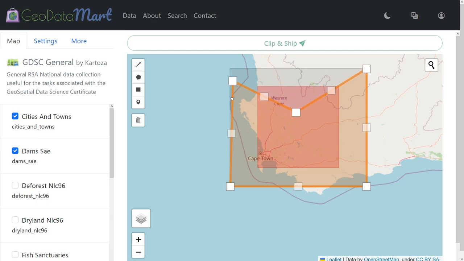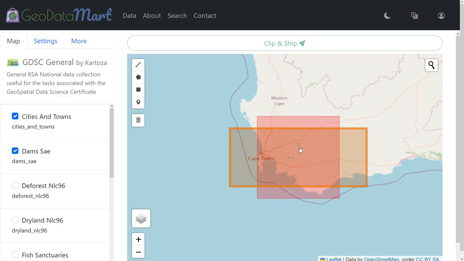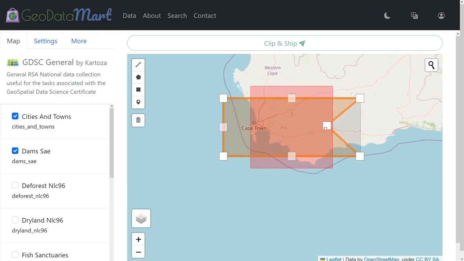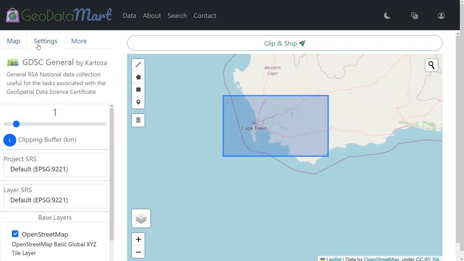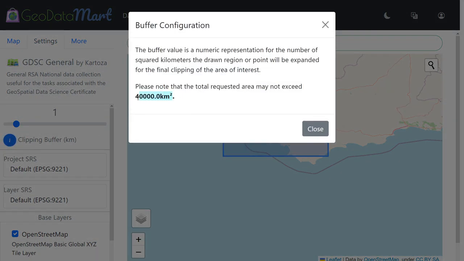And if we make this a bit smaller, you'll see that it becomes blue once we get into the maximum area. I think in this instance, you can actually check if you go to the settings tab and the clipping buffer info tab, it'll tell you. You can select any area for this project that's under 40,000 kilometers squared.